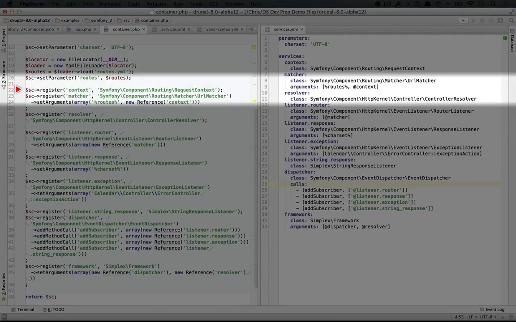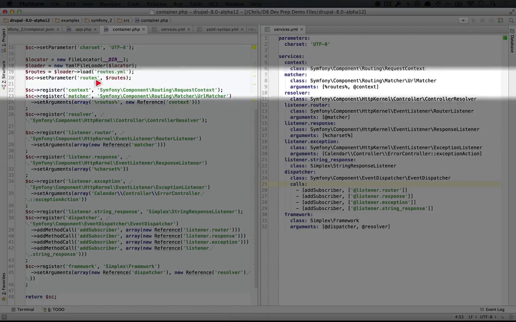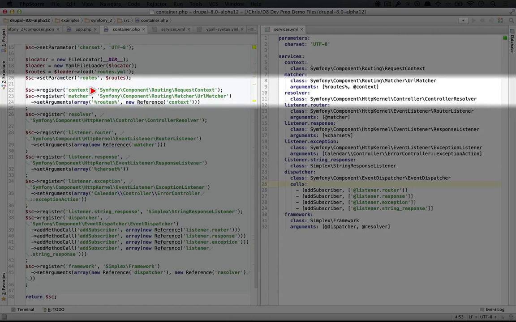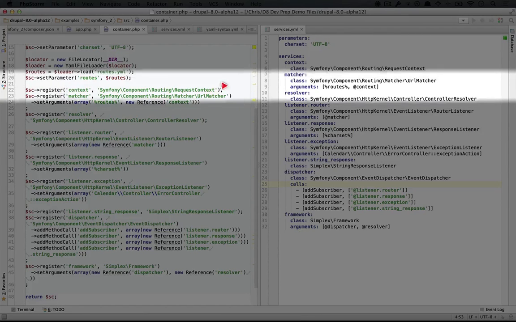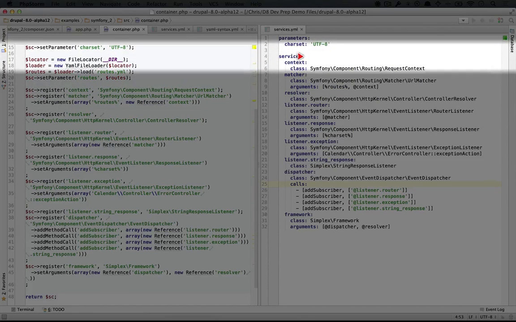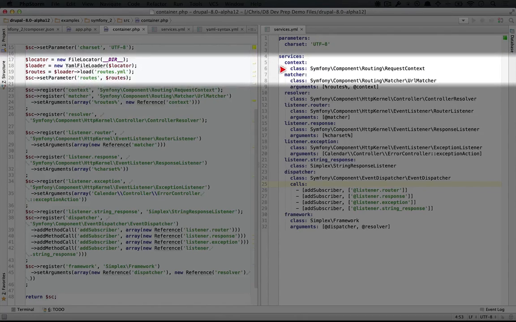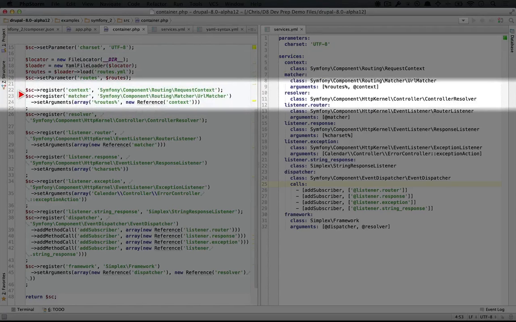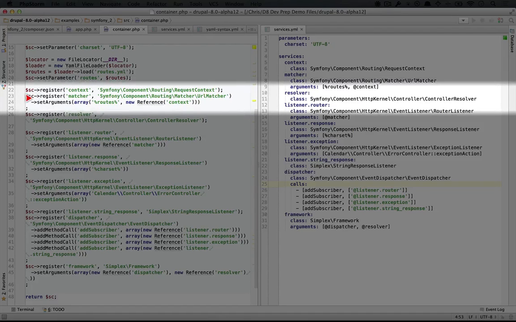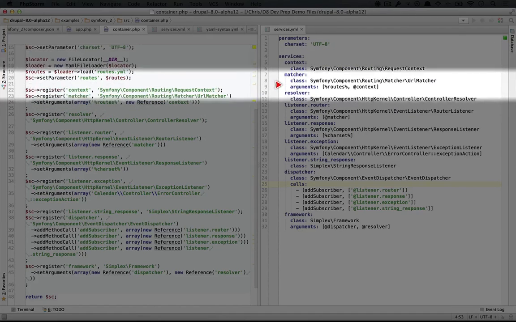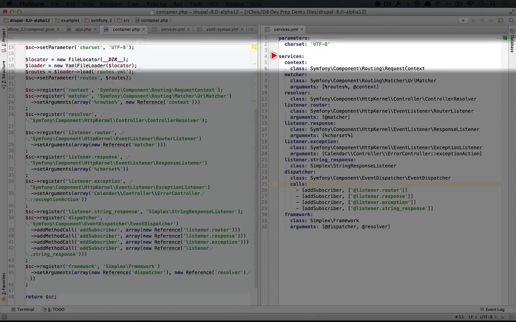In this next line, we're registering a service called context. It aligns with this class right here. This is the class that's going to be instantiated in order to provide this service. And the way that lines up with the YAML file is we have this services array, and within that, we're setting the name of the service and then the class here. And then every time that we register an item in the dependency injection container using the register method, we're just adding an item inside of our services array here.